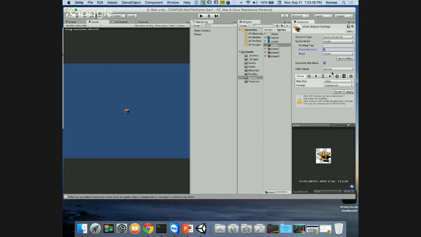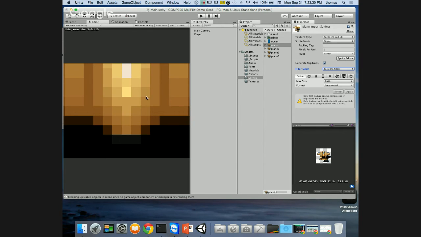The second thing is, if you notice my filter mode is bilinear, I need to change this for this asset, and actually for every asset, to point. Once I've done that for my plane, I need to apply the changes. If you notice, I'm pointing at my sprite in my assets, not my game object, my sprite. I need to click apply. When I do that, whoa, what's going on here? How come it's so huge now in my game?